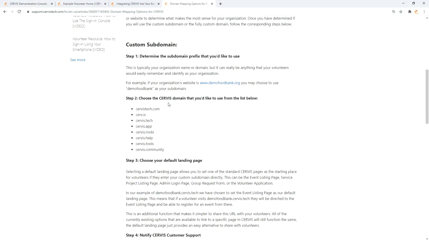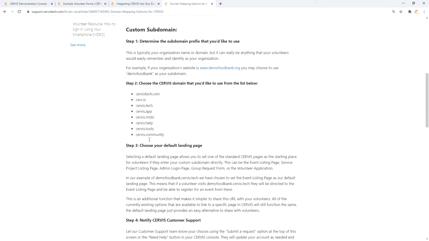Again, this is very simple. There's three things that you have to choose. One is what your subdomain is. Again, the example I keep using is Demo Food Bank, but this would just be like your URL or a shortened URL or something that would be easy for your volunteers to remember. And then you pick which service domain you want to utilize. We have a number of options here. It doesn't have to be servicetech.com. It could be service.tech or serve.is. There's a number of options in here, and you basically just pick from this list.